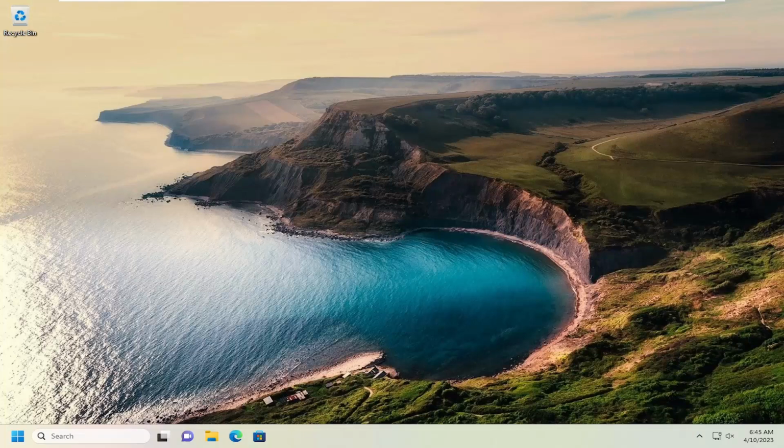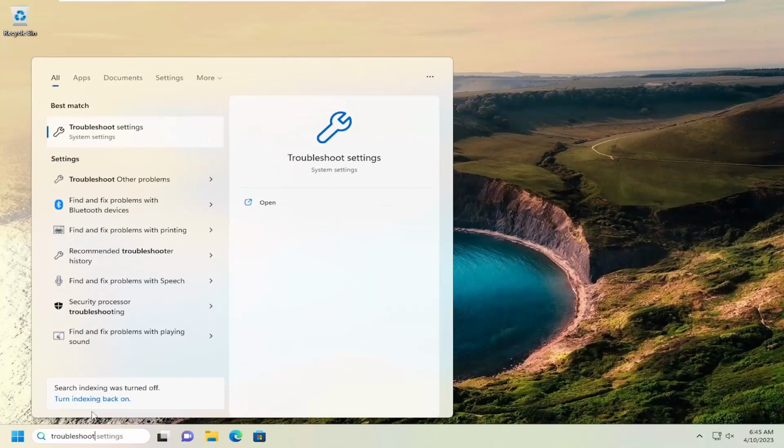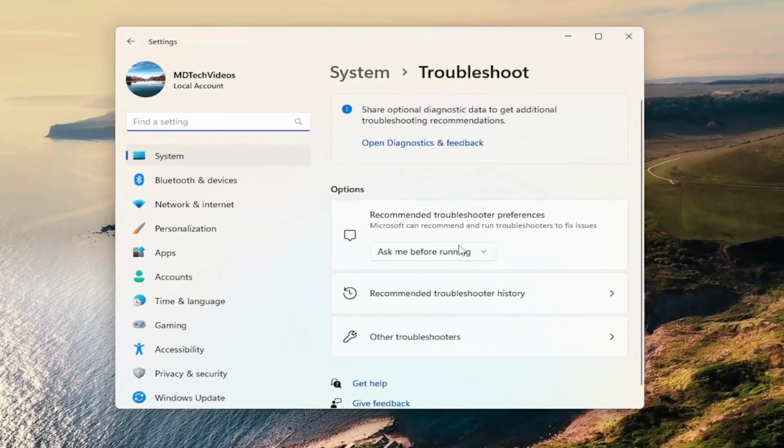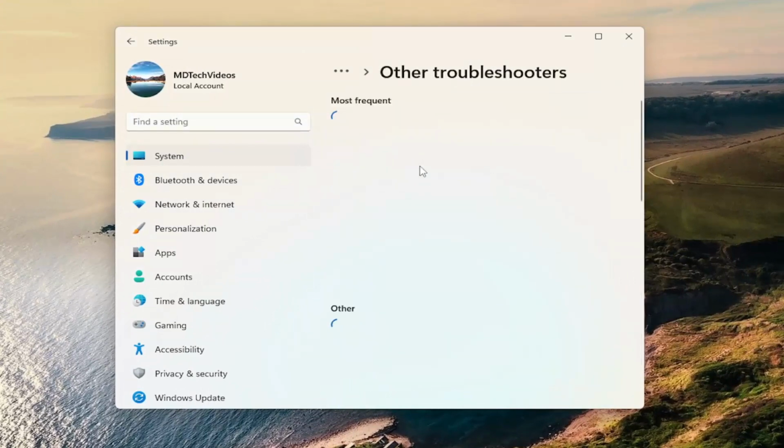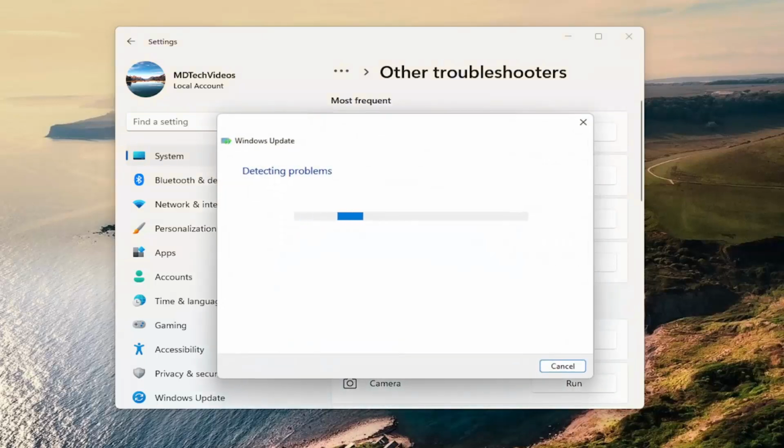We are going to start off by opening up the search menu. Type in troubleshoot, best match, come back with troubleshoot settings. Go ahead and open that up. On the right side, underneath options, you want to select other troubleshooters. And then underneath most frequent, select the Windows Update troubleshooter and the corresponding run button.